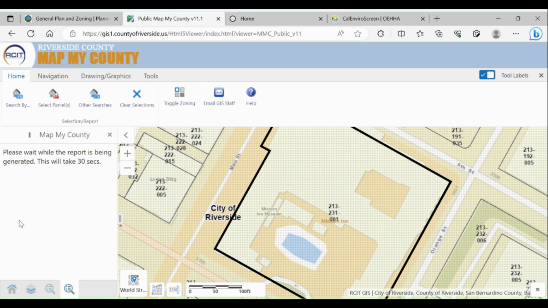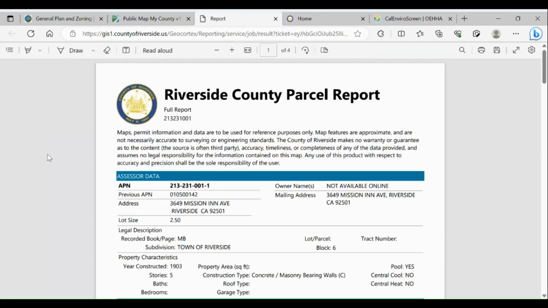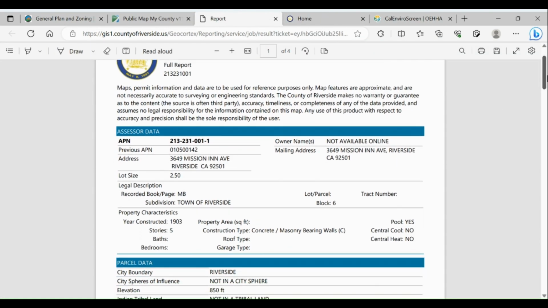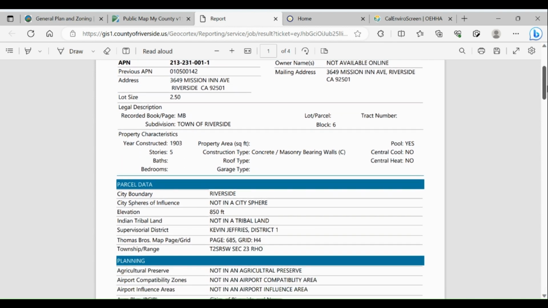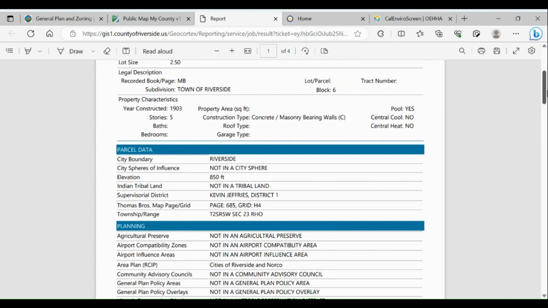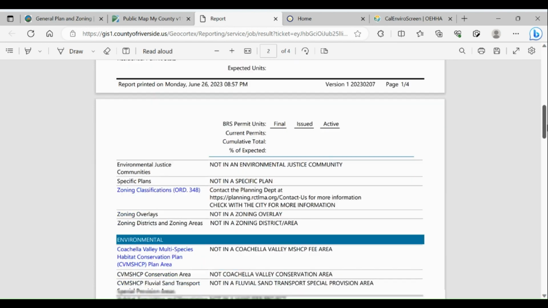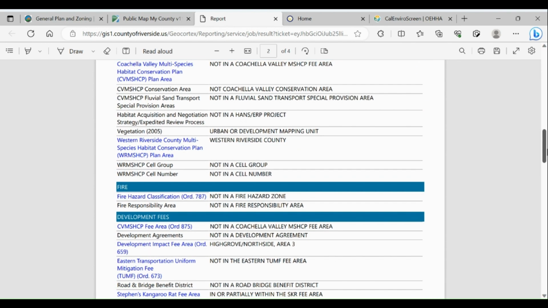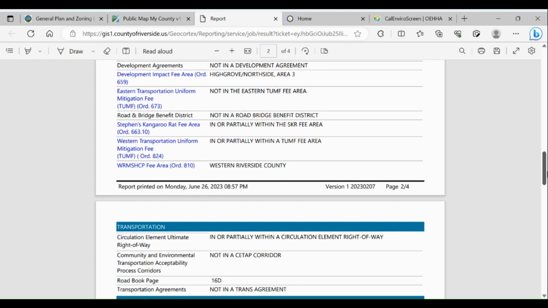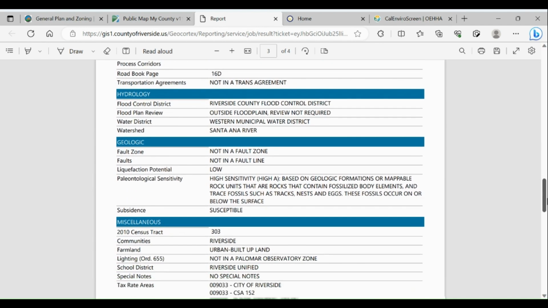And it takes us to this report, which has a lot of the data from the assessor, information on the parcel, information on zoning, if it falls in any specific plan, environmental zones that it may fall in, flood hazard zone, fire zone, and if there's any history of past cases with the planning department.